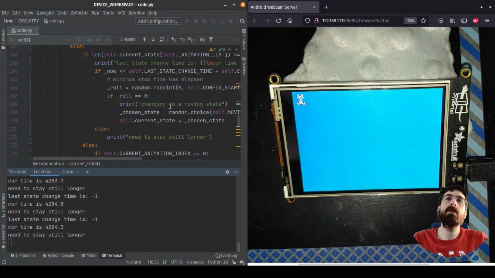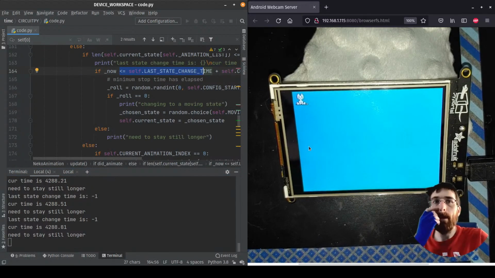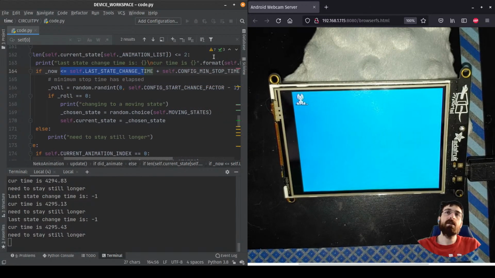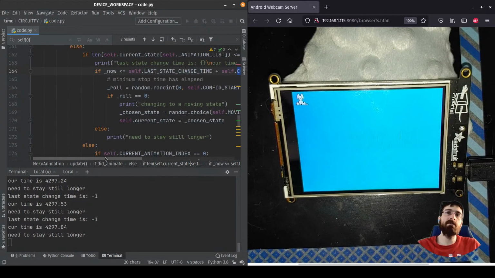Okay. We need to work on this logic, basically. I think because our last state change time starts at -1, -1 plus the minimum stop time is never going to be greater than now.